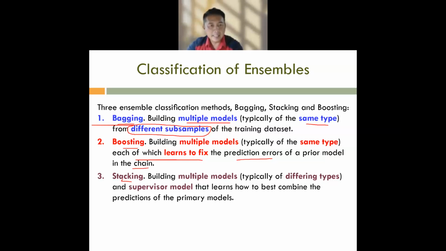Lastly, stacking. We build multiple models, typically of different types. So we are combining a few types, for example KNN, support vector machine, decision tree, and many more base classifiers, and learn how to best combine the predictions of the primary models. So we could go for taking the average for regression, or taking the majority voting.